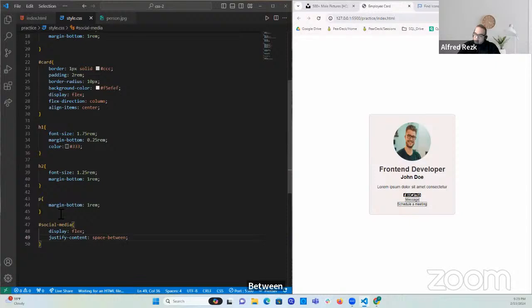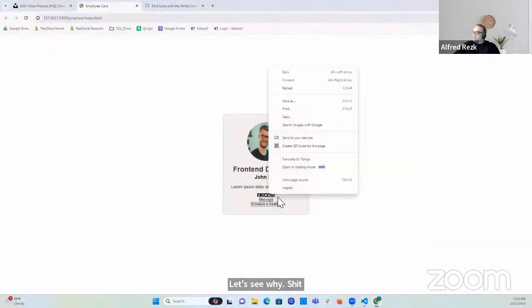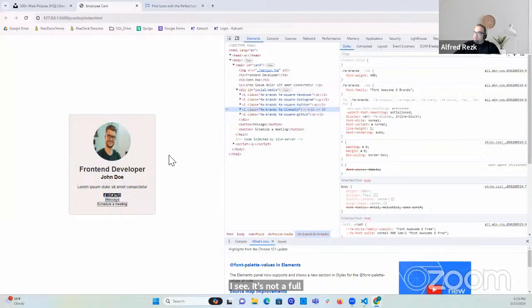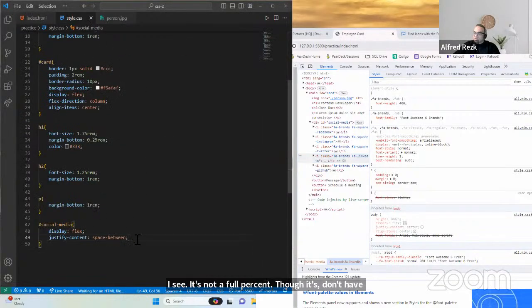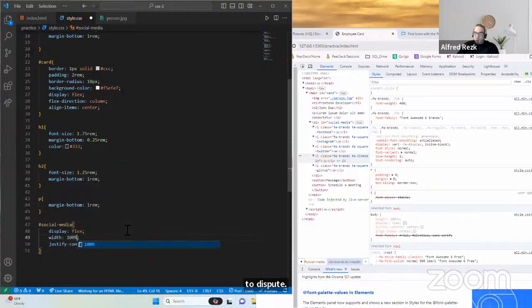And it's not working because, let's see why. It should, because this div, social media, if you inspect it, I see. It's not a full percent. It doesn't have a width. So it doesn't know what is the space that you want to distribute. So we have to make the width to be 100% of the parent.